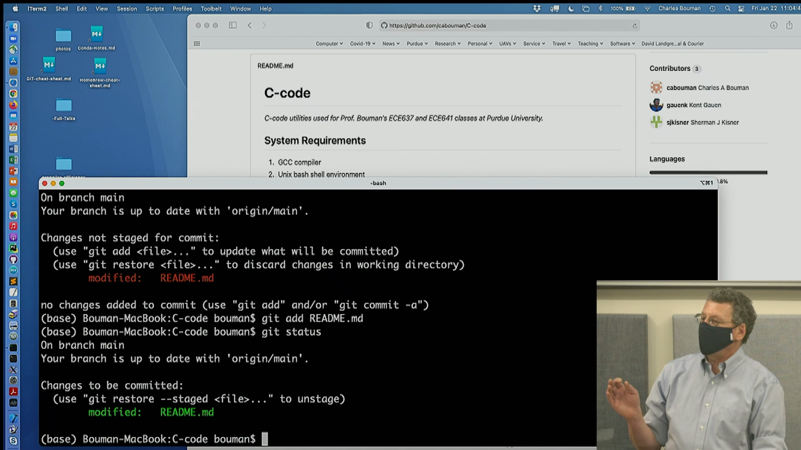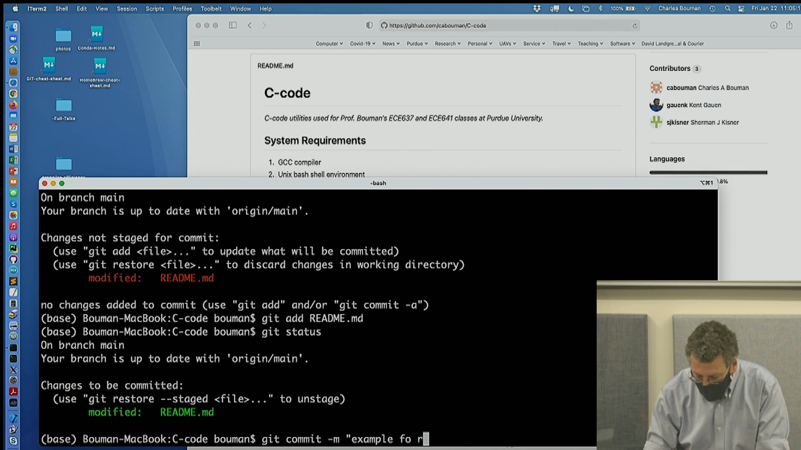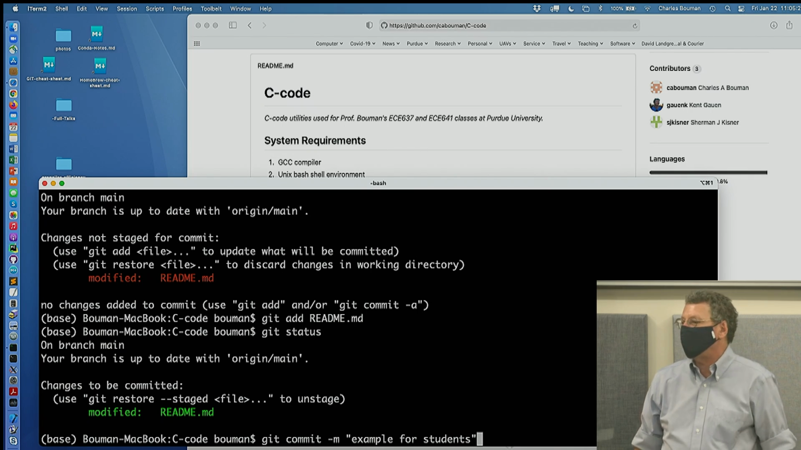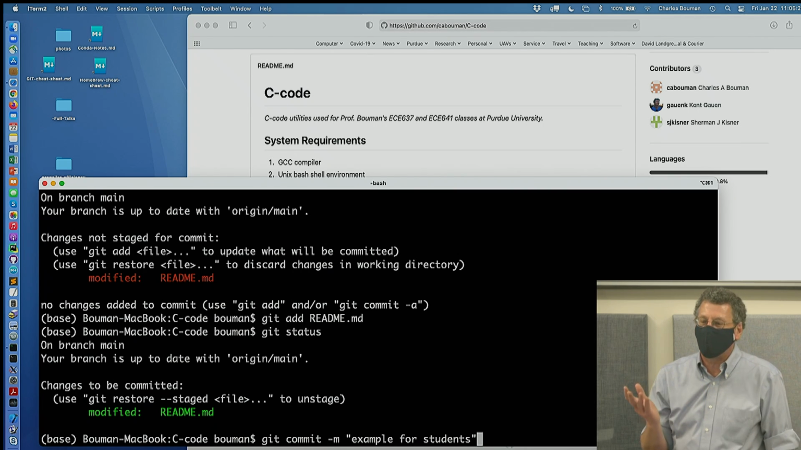Okay? By staged, it means it's put it in a queue of things that it's going to update to the Git site. Then what I do is I say git commit. Oh, now this is going to be dangerous. I hope that there's not going to be a problem. Okay, I'll try. Minus m. And I give it a message: test example for students. And what that says is I've committed that change. When I hit return, I will have committed that change as an example for the students, right?